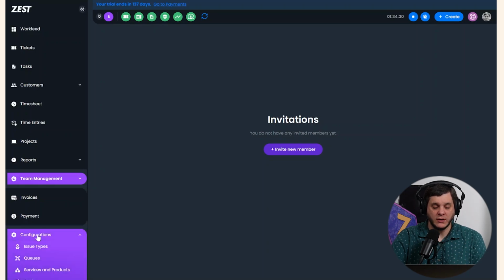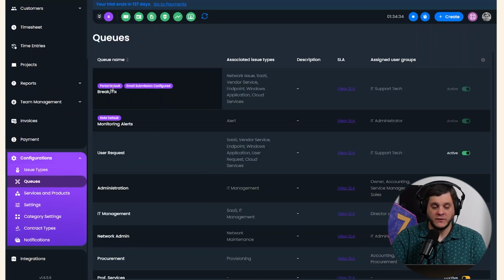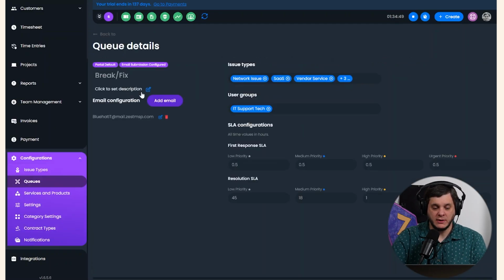To do that, you're going to go to Configurations, Queues, and you're going to go to the default queue, which is called Break Fix. This is an important queue because it is where user request tickets come in by default from the ticket portal or from the configured email. If we click onto this queue, we can see here under email configuration that we have set this email address by default for sending and receiving from Zest.